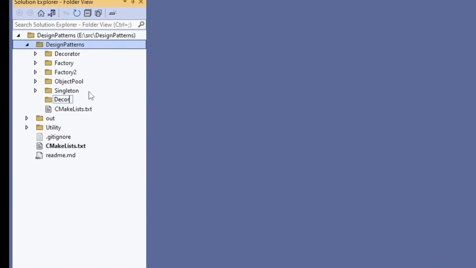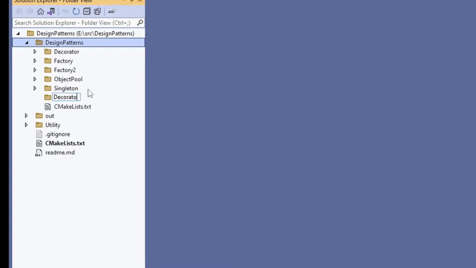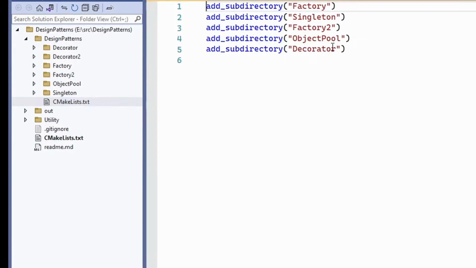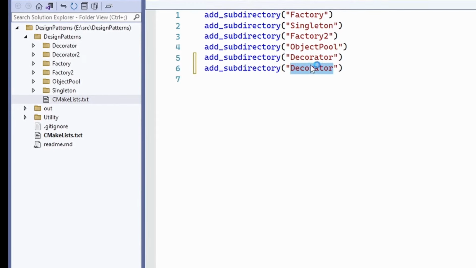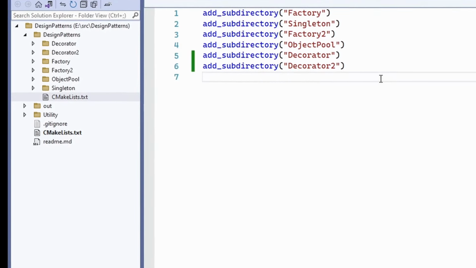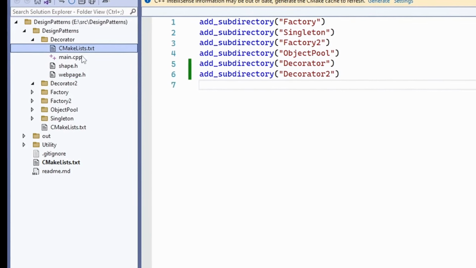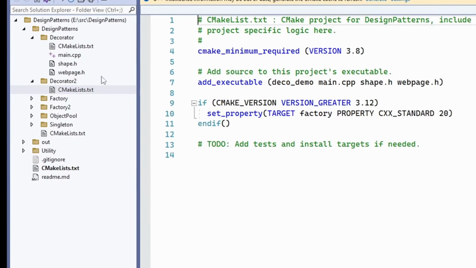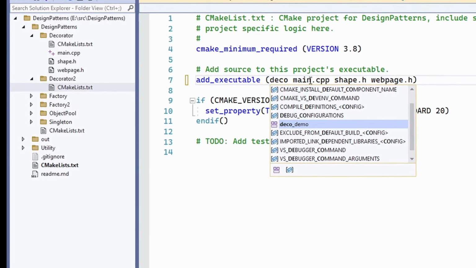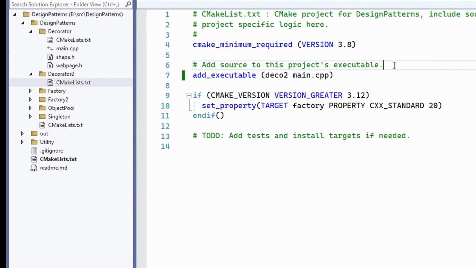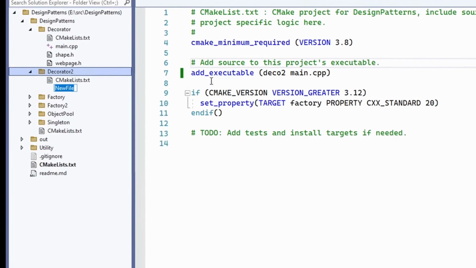So I'm going to make a Decorator 2 folder here in the project and add to our CMake under design patterns: add_subdirectory of decorator 2, so we get that project added in. Then we'll go to it and copy in one of these CMake lists, change it to deco 2 I suppose, and delete all this extra stuff. We still do want a main, but we'll see what else we end up with here.